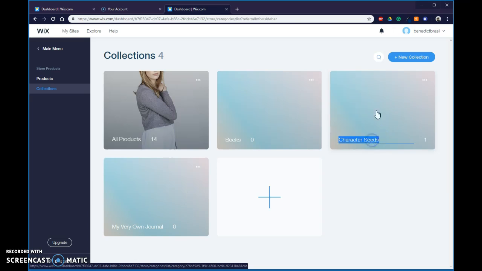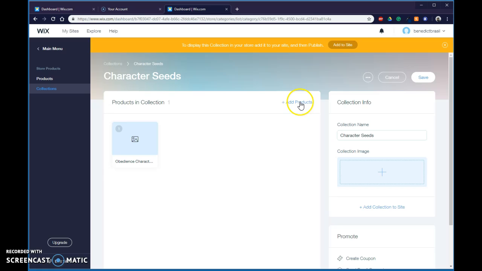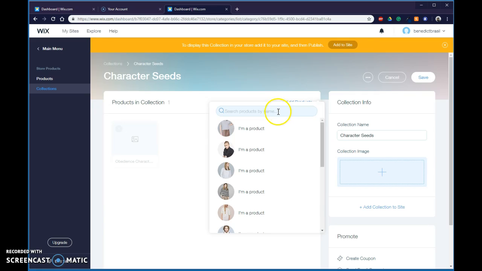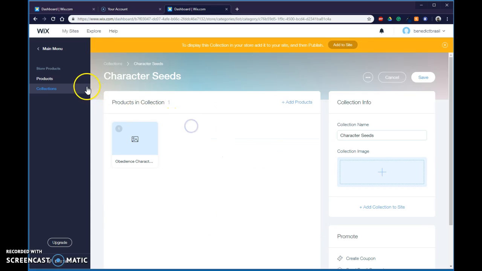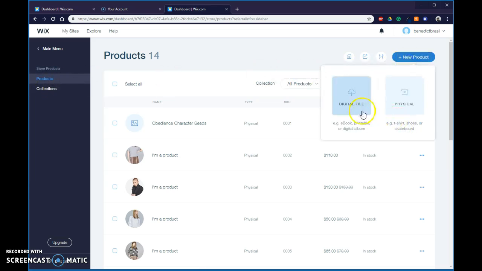But let's go to character seeds, and you can create products. So you can add products into this section. So you can go obedience character seeds. That's one that I remember you adding. Right here, we can search for the products that we're going to be putting in. So when we go to products, this is the other button, products, you can just create a new product. You'll probably be doing ebooks, unless you're doing character seeds or something like that, then you can do physical.